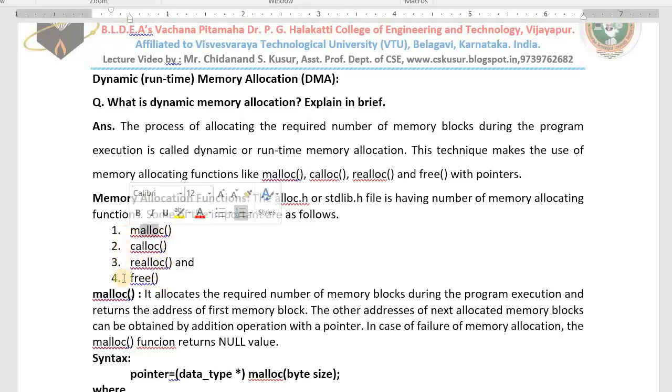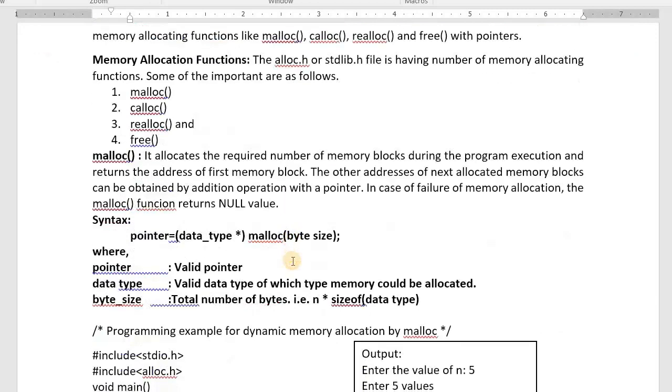All these 4 are called memory allocation functions, available in alloc.h or stdlib.h depending on the compiler. If you are working with Ubuntu, stdlib.h. If you are working with Turbo C++, alloc.h. What is malloc? Malloc is one of the memory allocation functions.